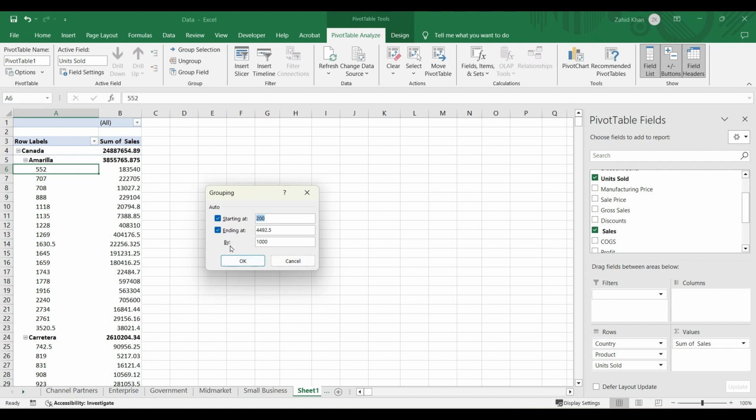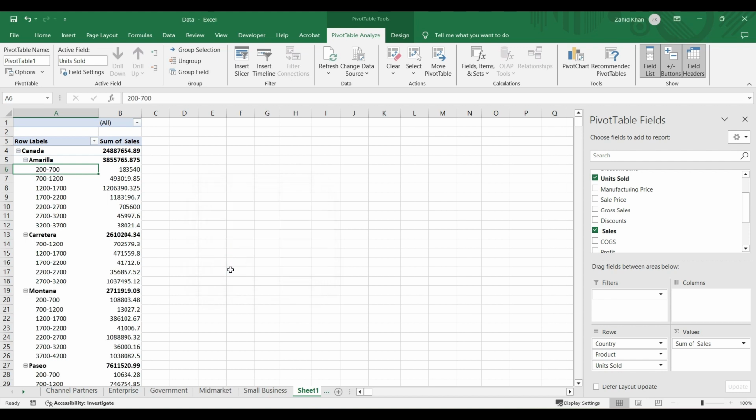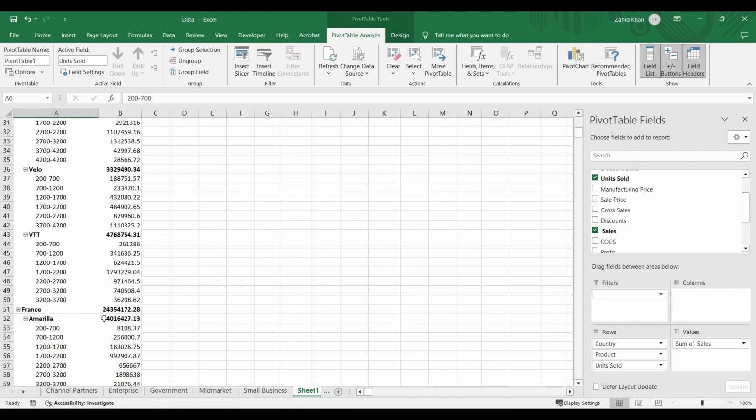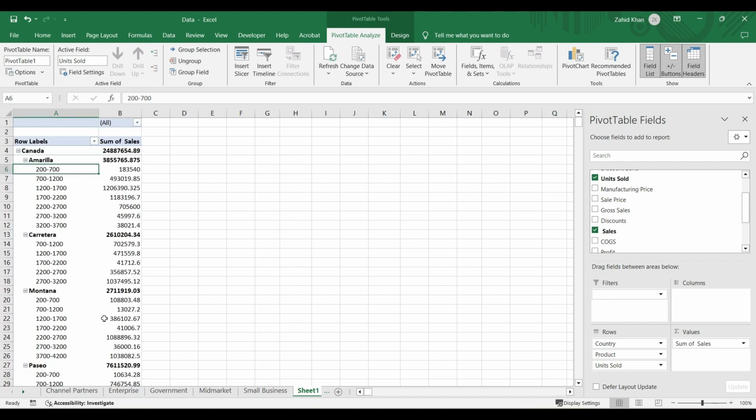I can have this grouping based on 1000, so it will start from 200 to 1200 and then the next value will be 2200. This way I can go by 500, I can go by 100. So let's take some value here. For example, I go by 500. Once I press OK, this whole data is divided into those ranges.